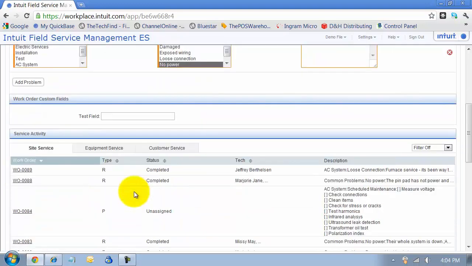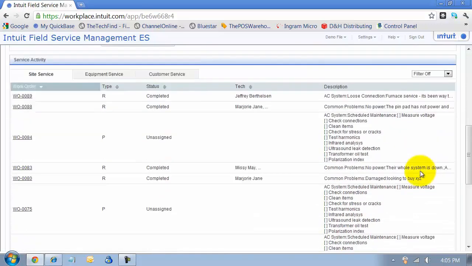And then notice down below, I do have the ability to pull up the site service, so recent service for that site. One of the reasons that is good to take a look at is if you have a whole bunch of canceled appointments recently, you can pull that up and see why it was canceled and what was going on. You can also look at the recent equipment service at that site and also the customer service as a whole. So it gives you right there on the screen some additional information.